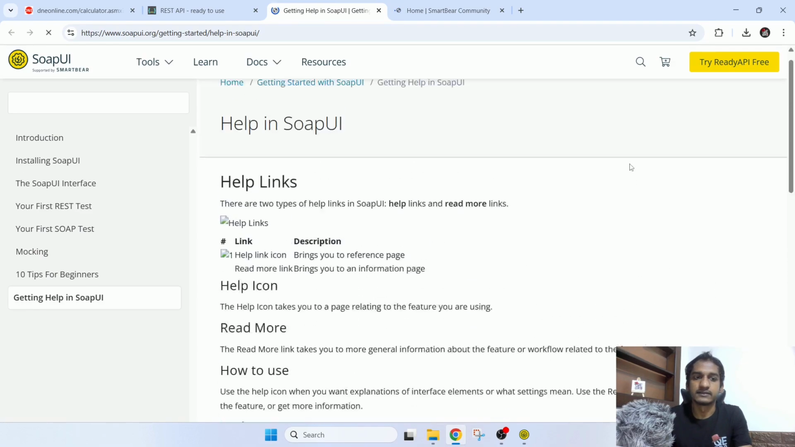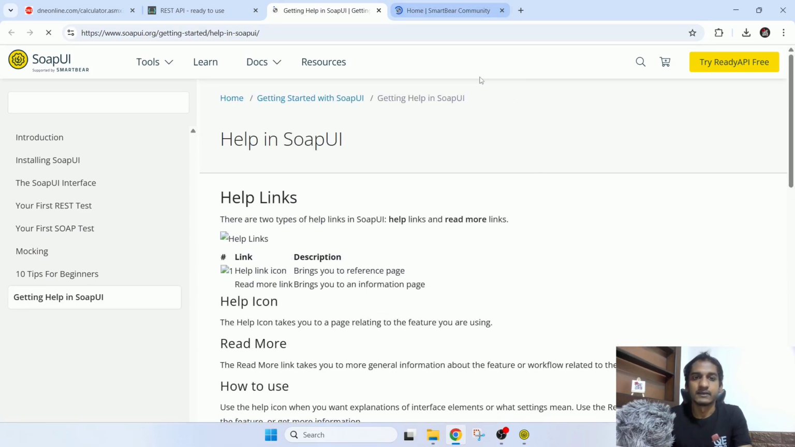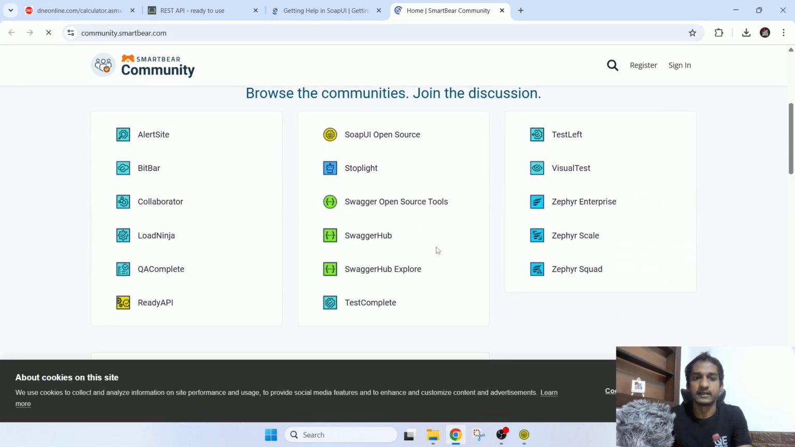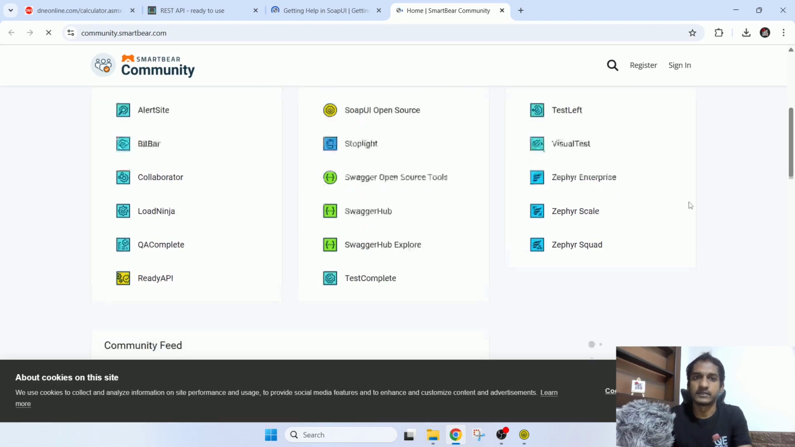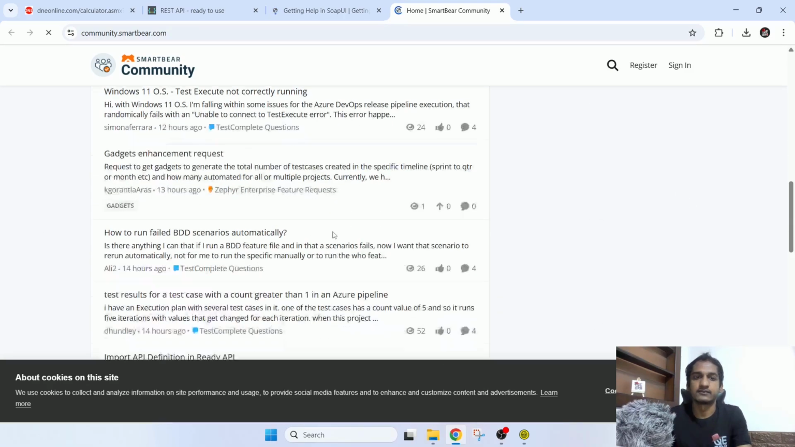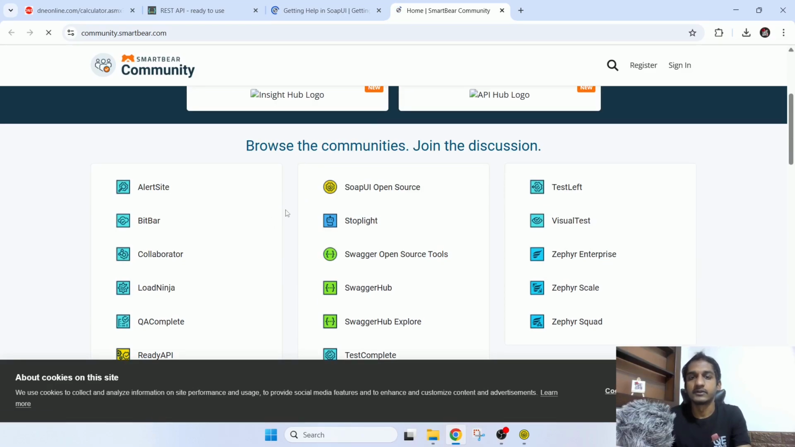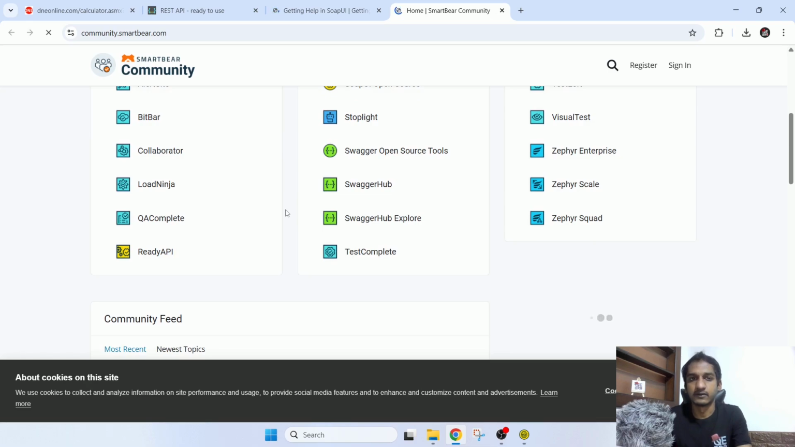As you can see, all the pages are there. You can find any help you need from here, and also the community page. SmartBear has a good, active community. So for all their tools, you can get help from here. You can ask questions, and you can also participate and actively contribute to help other community members by providing your answers.